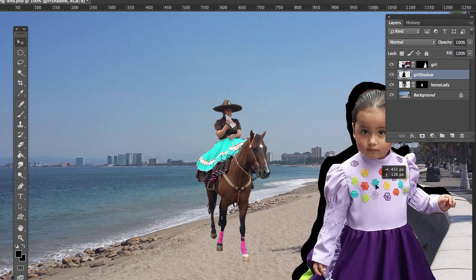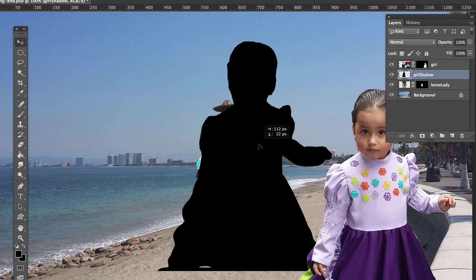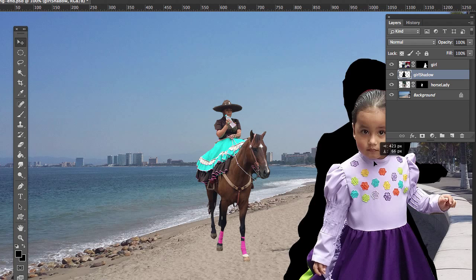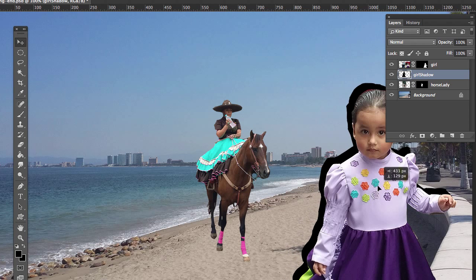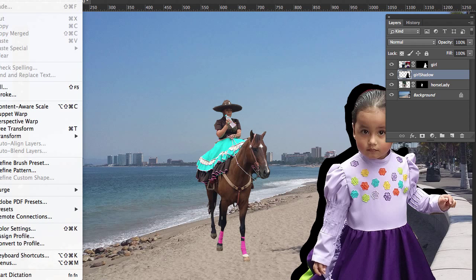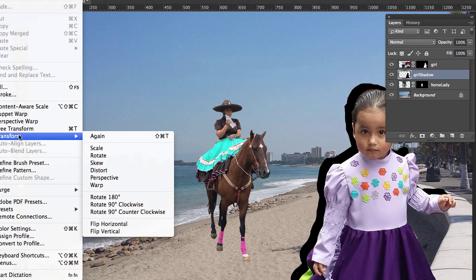Ooh, it's animated. Oh, well, I'm not done yet. I haven't even really started yet. I'm going to put her over there. And now I'm going to go to the Edit drop-down menu, and I'm going to go to Transform and Distort.